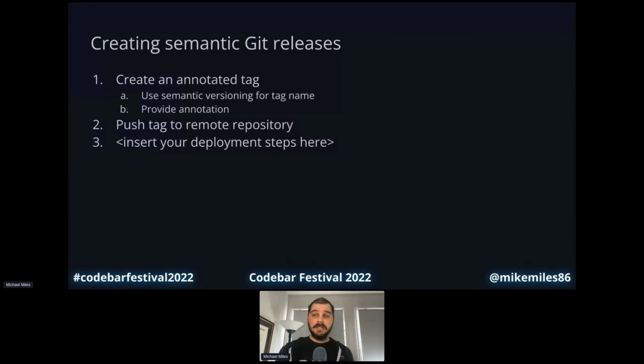So to create a semantic Git release, you create an annotated tag, use semantic versioning to name that tag, provide an annotation message, which we'll talk about shortly, push that tag to your remote repository, and then insert your deployment steps here, whatever they are for your system. It could be releasing it to your production server. It could be releasing a new version of your application, publishing to the package library you're part of, whatever that is. Those are the steps you follow, and you've created a new semantic release.